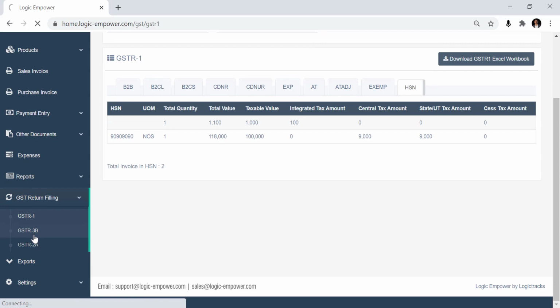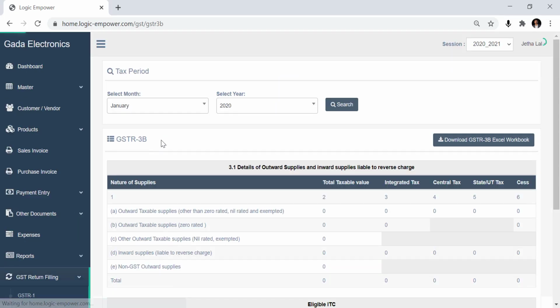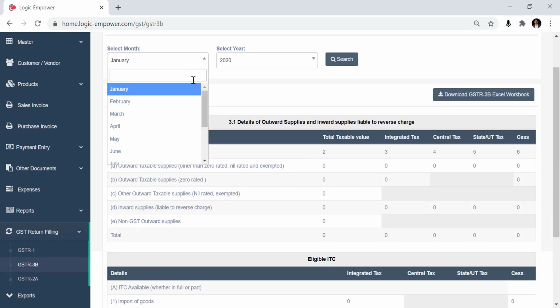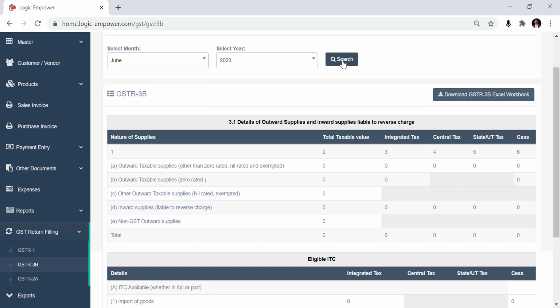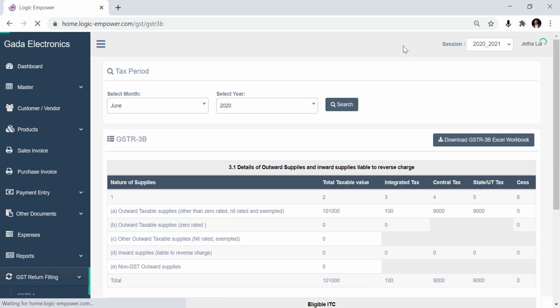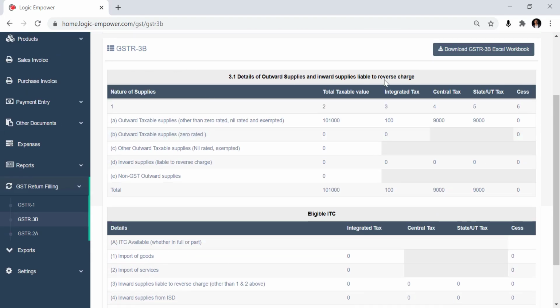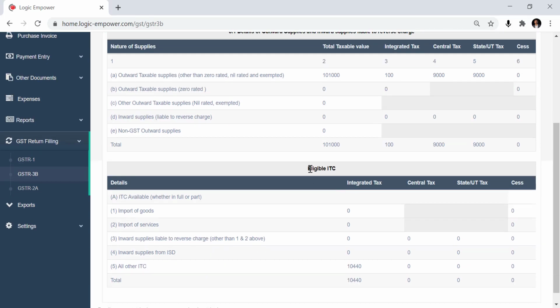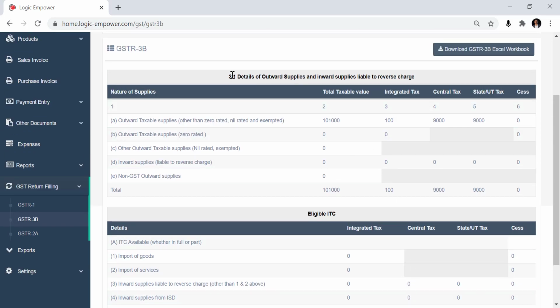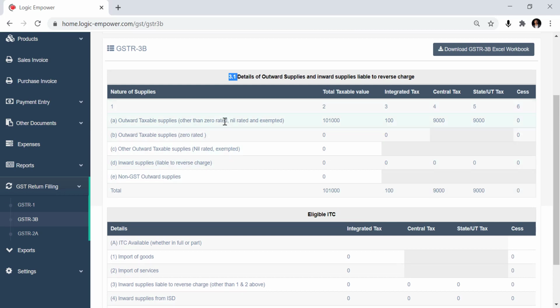Now come to GSTR3B. For a month, like we select June month, search. So this is the entire GSTR3B summary. Eligible ITC will also be shown, auto populated through your purchase invoices, and the 3.1 table will be generated through your sales invoices.